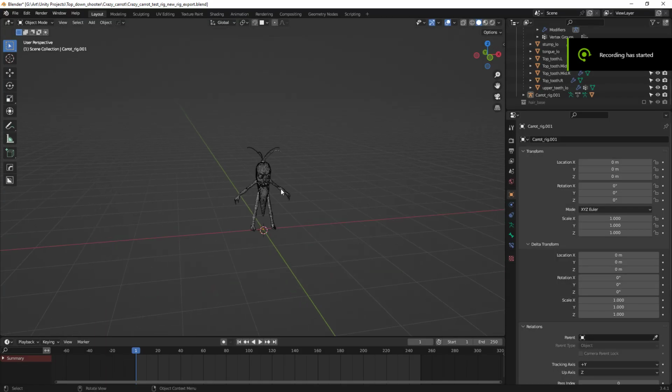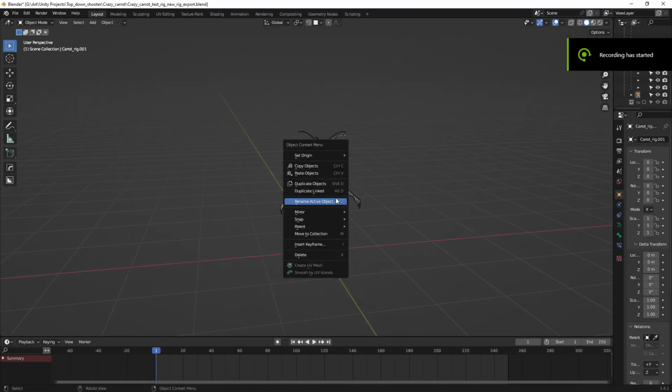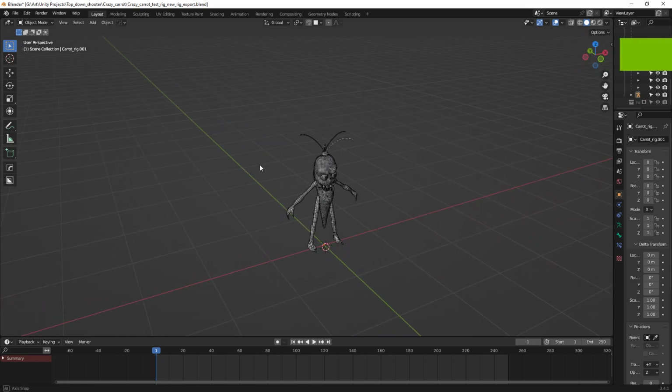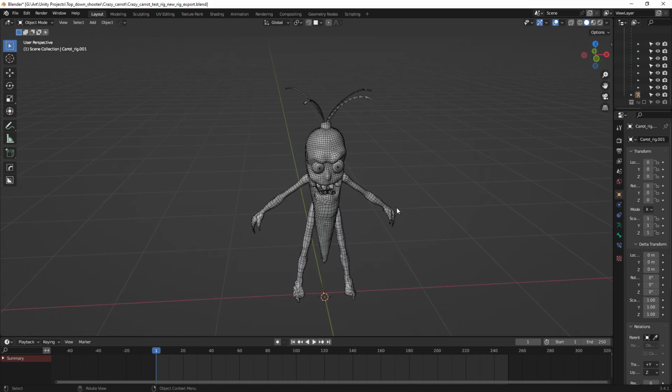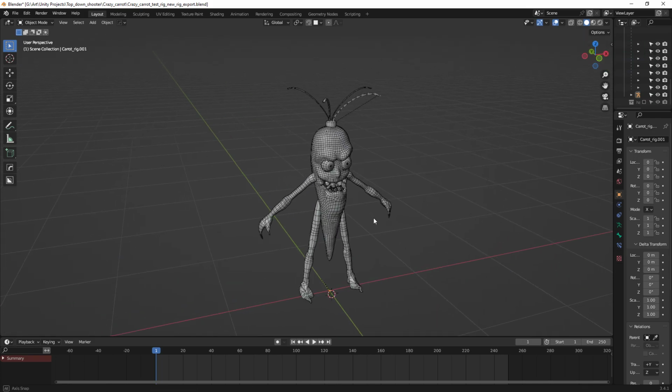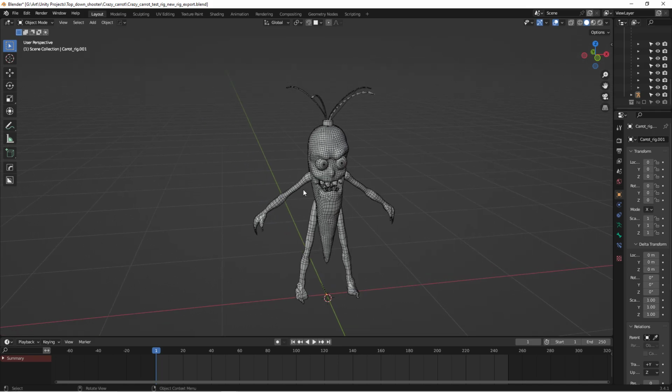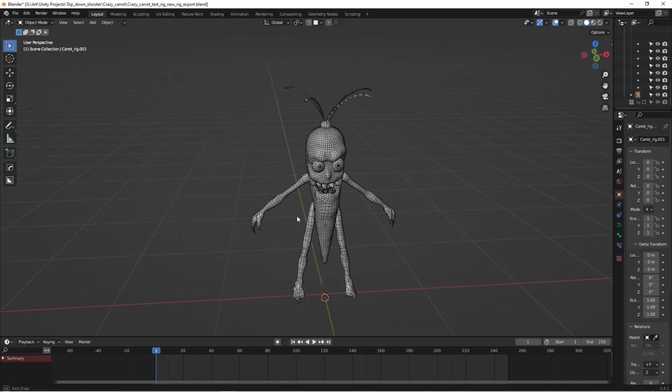Alright, so there's been a request to understand my settings for exporting meshes or even character objects from Blender to Unity. So this is the Carrot project we've been working on.